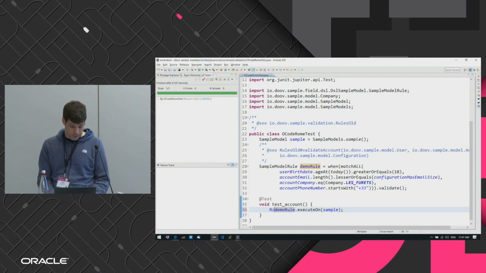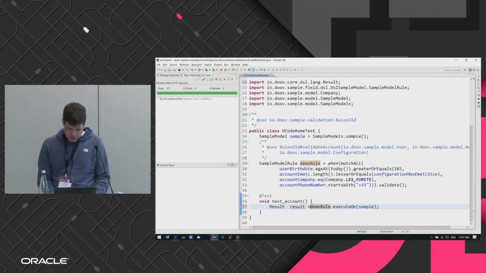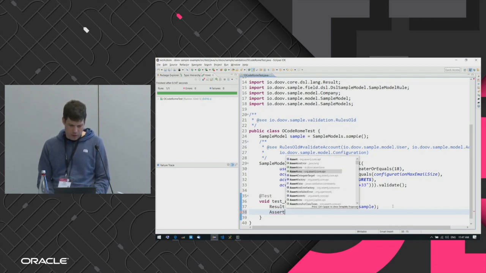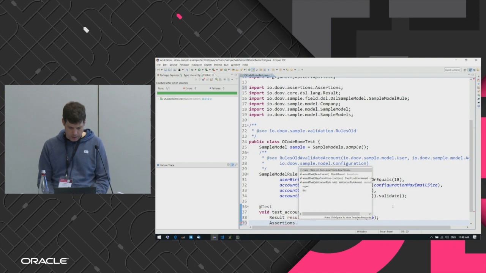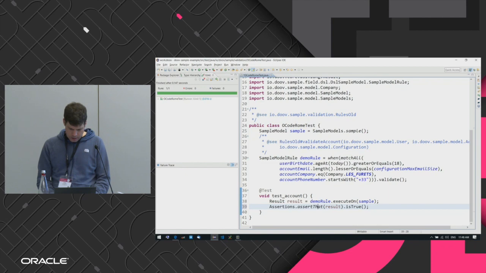We would like to check if the result is true or false because it's a predicate. So we have it return a result object. The result object is a part of the framework, but it's just a holder for the result. And we could assert that. So we provide with dOOv an extension of AssertJ. So we have assertions, which is just a subclass of AssertJ assertion. We could assert on the result and check it's true. Okay. Probably you don't remember the setup of the model, but it's completely normal. The result is true.